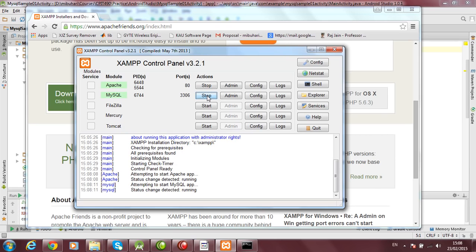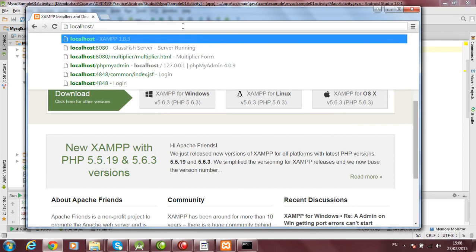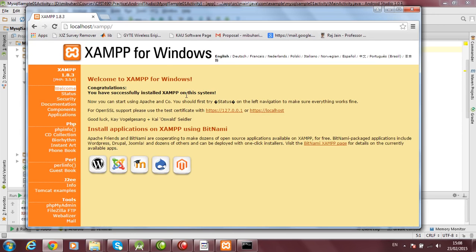If your machine already has a web server installed and you start this, it might not run. It will complain that the server cannot start. In my case, it is started. How to confirm it is started? I can go to the browser, type localhost and press enter. You see I get this page.